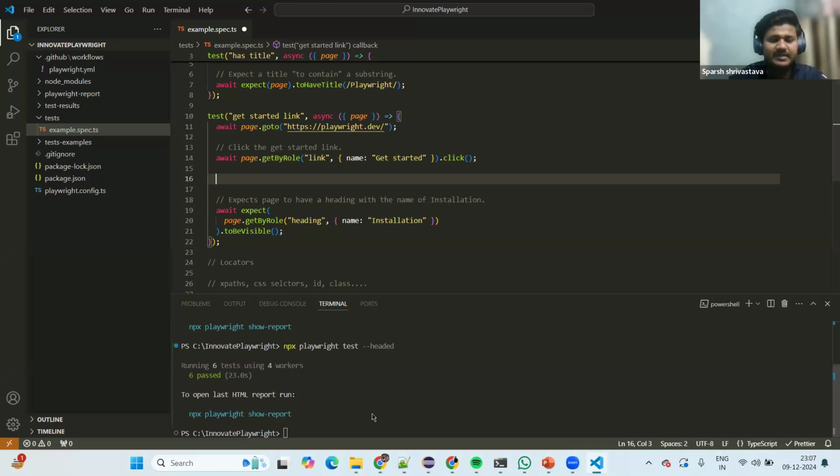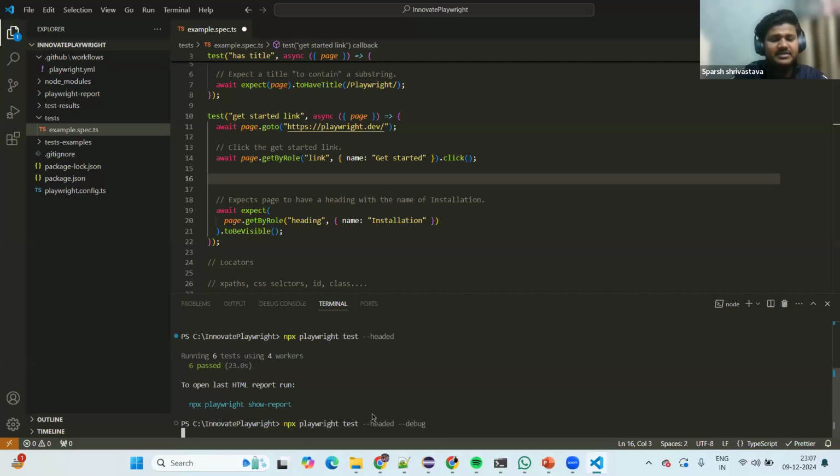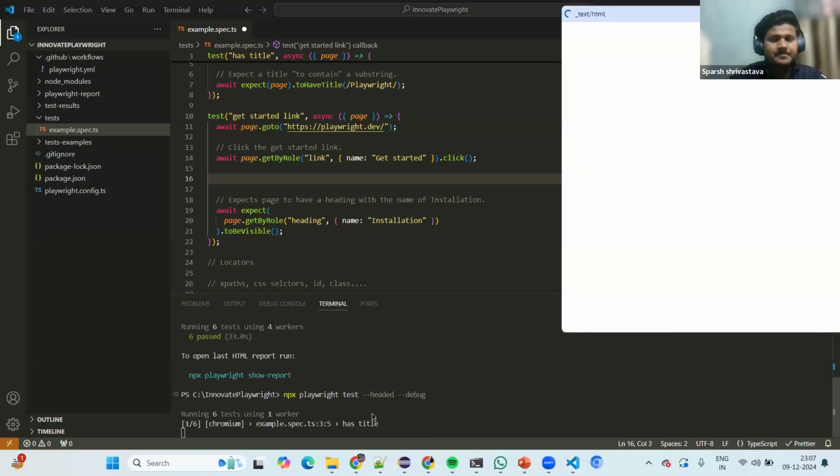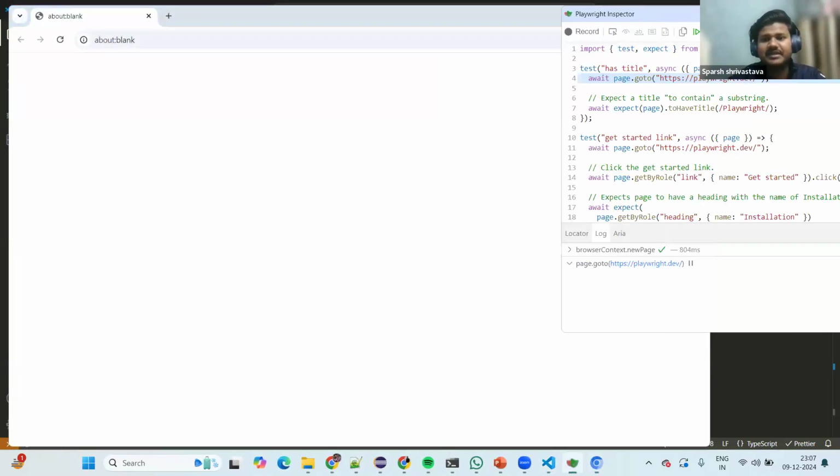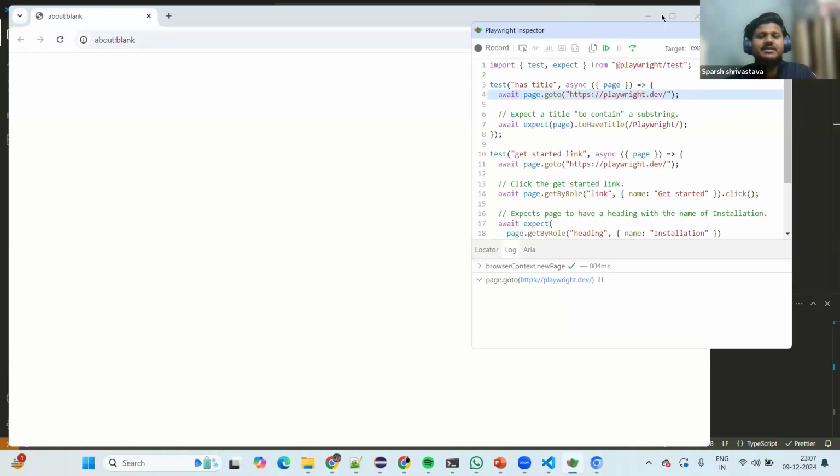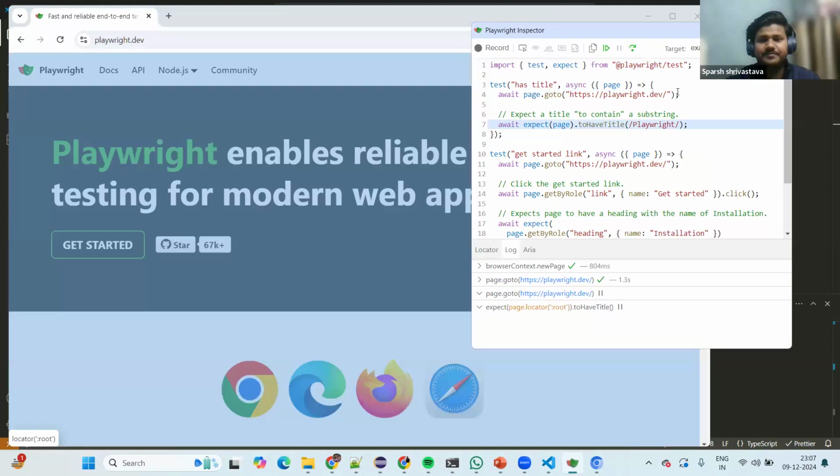For that, we have 2 ways. First, you can run your test like this, hyphen headed and hyphen debug. So it will run our tests in debug mode. This is the Playwright inspector which opens when I want to debug my tests step by step. So this is my code. This is the browser. What I'll do, I'll click on next. So it will go to this step. It has shown me that I am on this URL, just hit next.